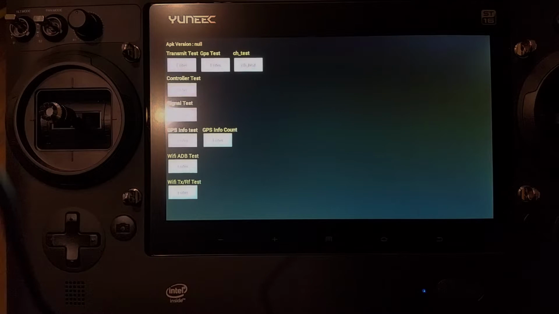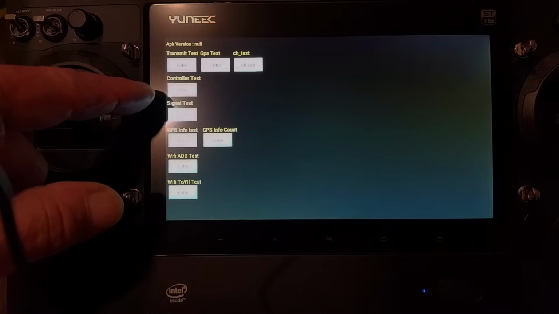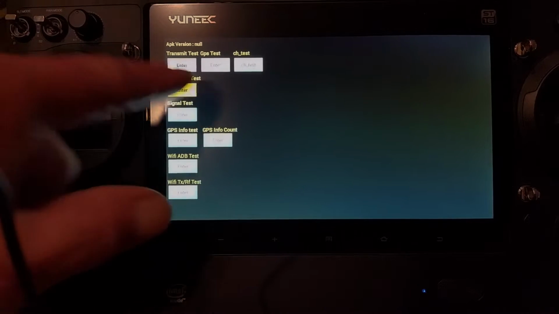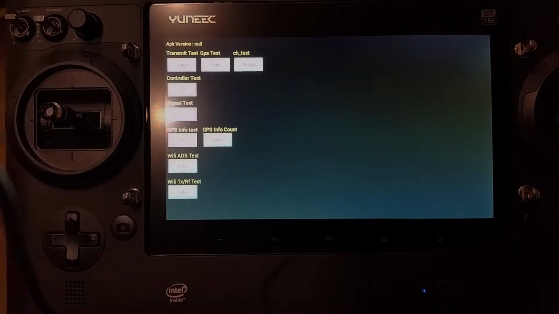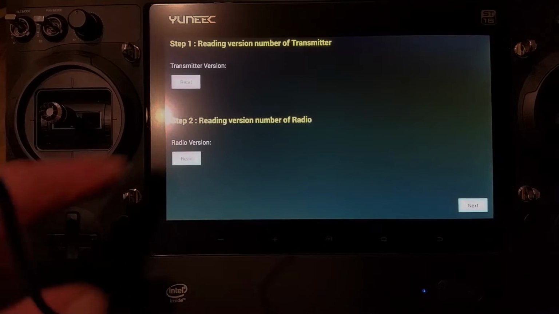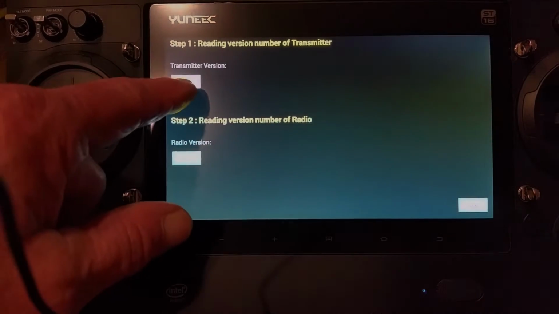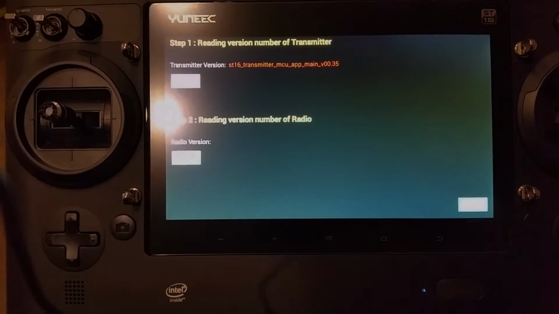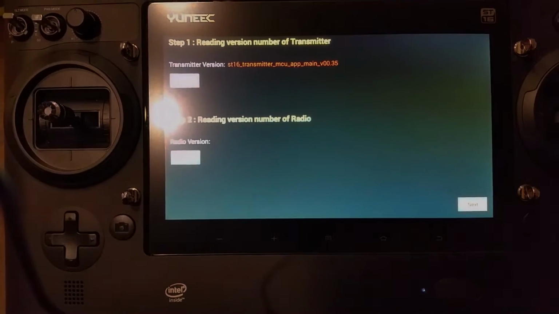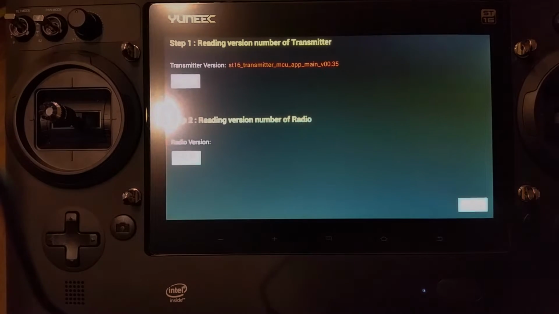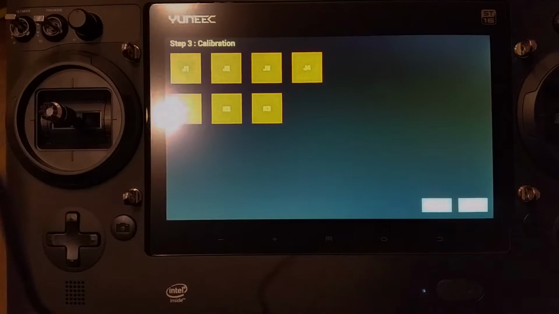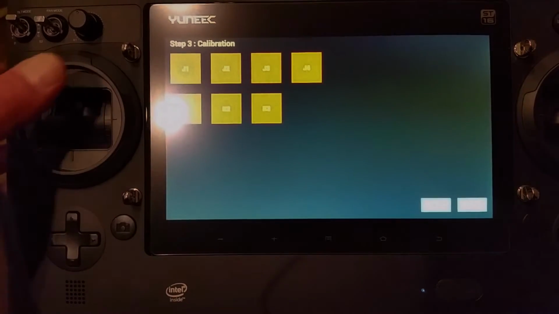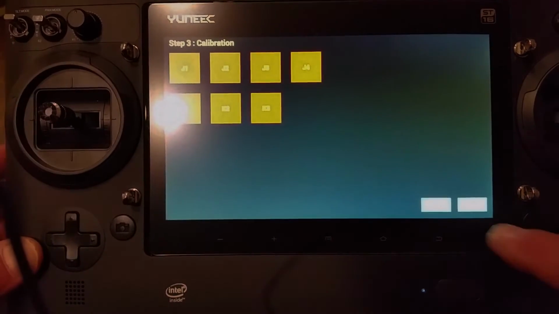That brings up the menu, and we're going to want controller test. Select that. Read transmitter version. We'll go to next. That brings up our initial screen for J1, and we'll want to press start.